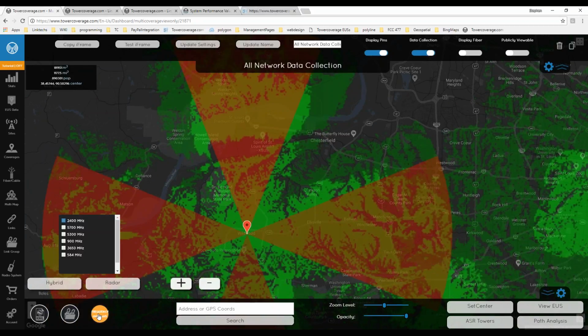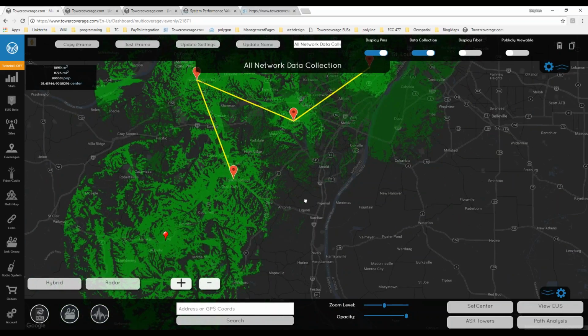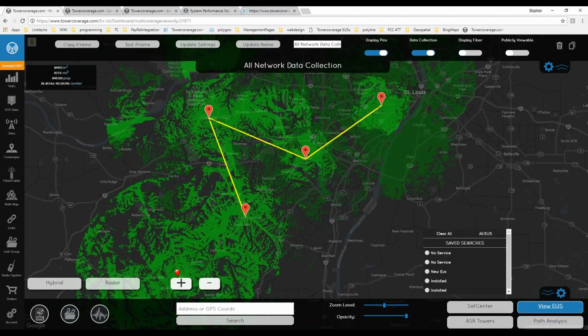And then, let's go ahead and shut that off. And once you have all of your integration and everything in TowerCoverage, then you can view your EUS data that you've collected.